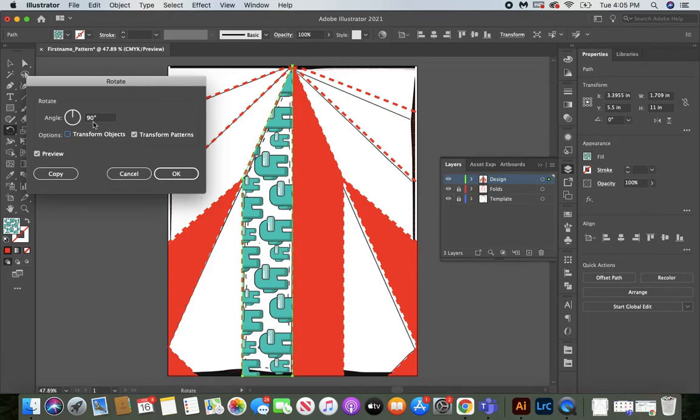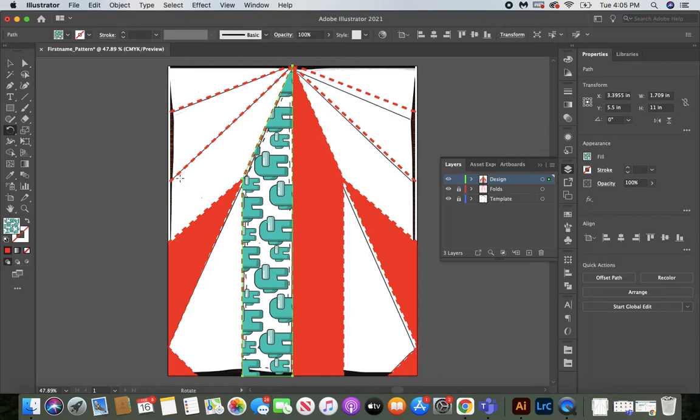So it was already set for 90. It already changed the direction I need it. The other boxes, we might need to change the direction a little bit. So you can play around with the degree and the angle and then say okay when it's where you want it. Next thing we can do, we can go back to our selection tool.